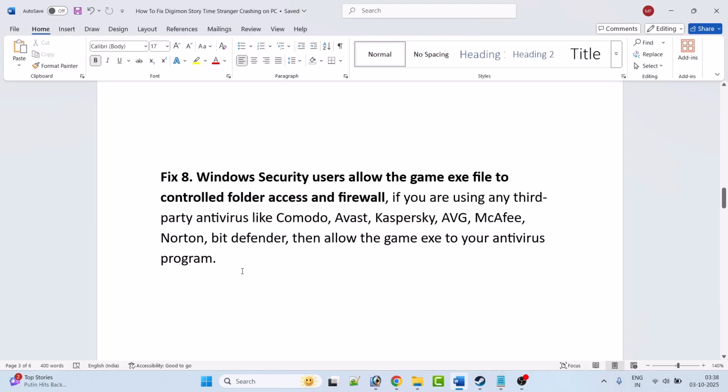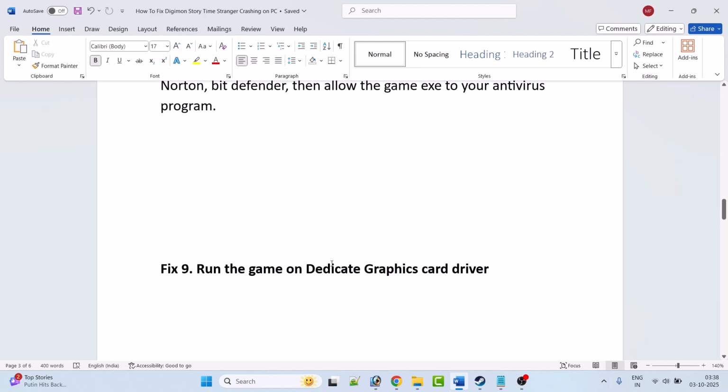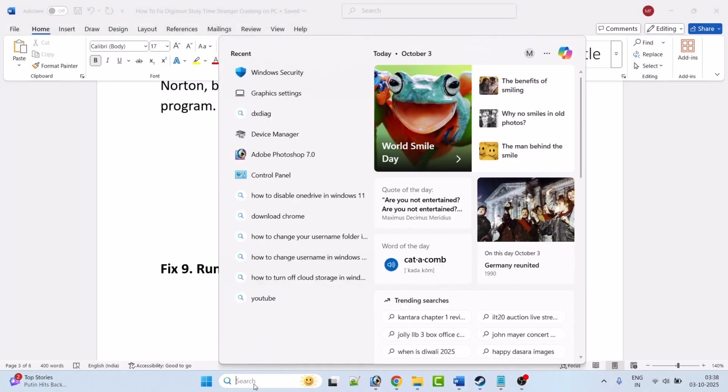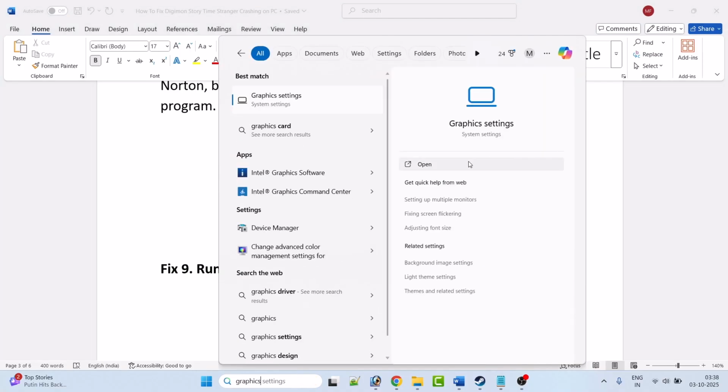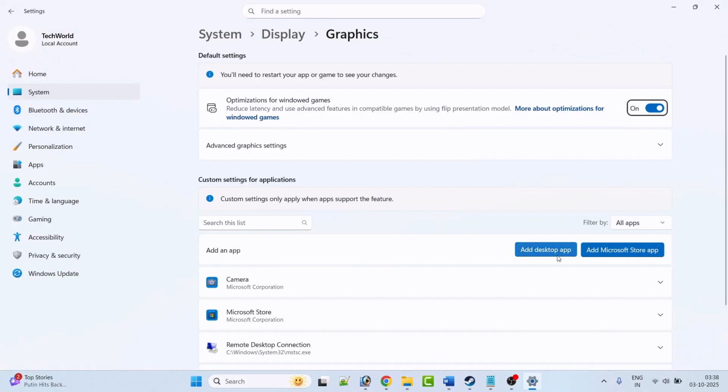Or you can also disable your antivirus program and then launch the game, and later you can turn on your antivirus program. Fix 9 is to run the game on the dedicated graphic card driver. So in Windows search, type graphics settings, open it, click on add desktop app.